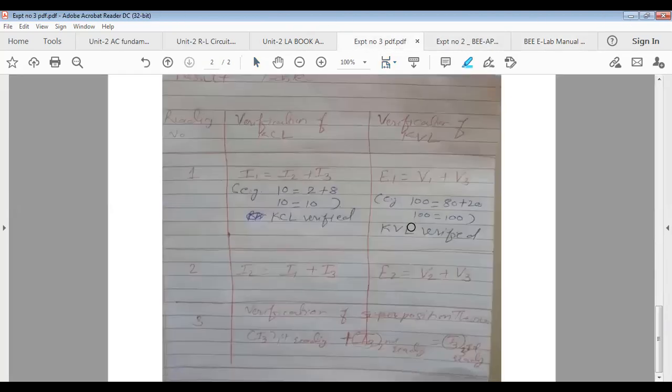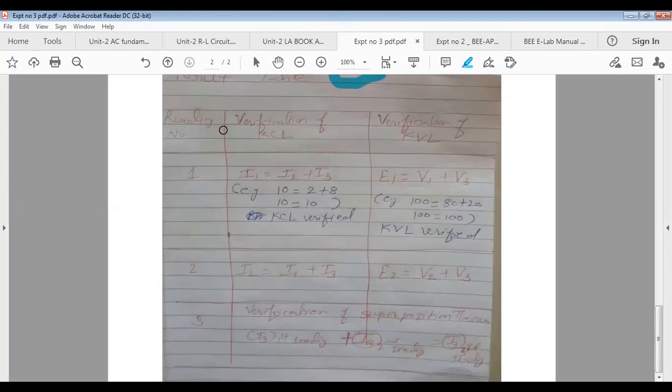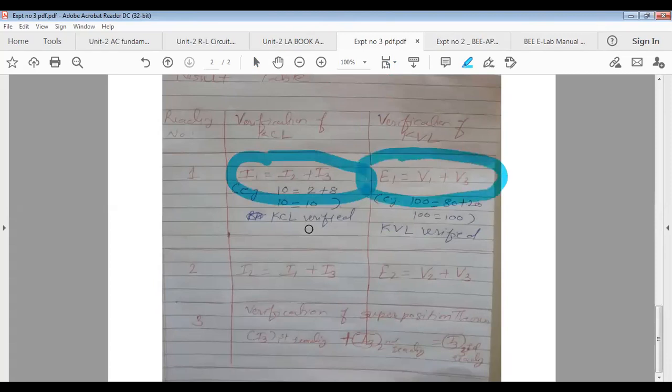Okay. So for this, see here, a result table. Same it is. This one handwritten PDF also I posted on Google Classroom. So here see verification of KCL. Same columns are there. Verification of KVL. This is the first KCL equation for first circuit. KVL equation for first circuit. So put here values, whatever you got from the first reading. Now see here, what is the equation? I1 is equals to I2 plus I3 and E1 is equals to V1 plus V3. Now we'll check the values. See reading.